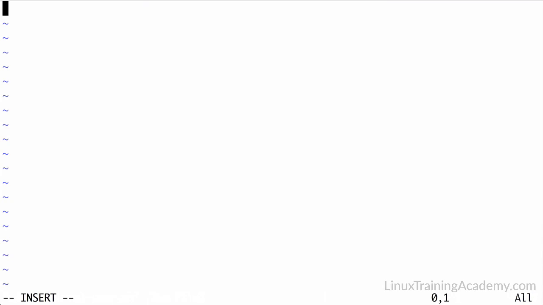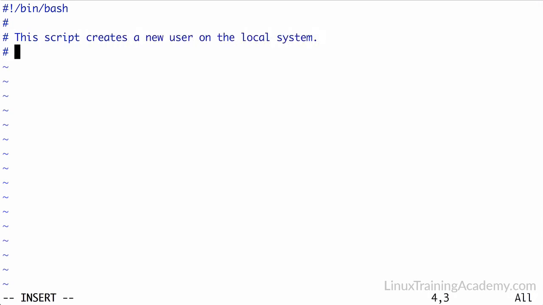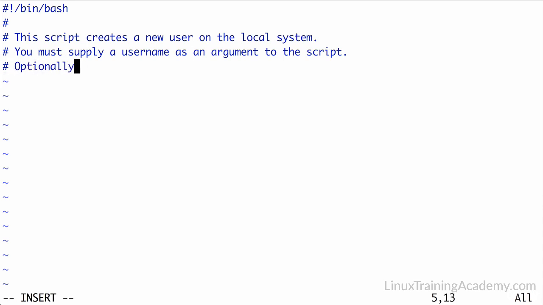Of course, it goes without saying that every script starts with a shebang. And then we're just going to provide some information, a header, if you will, for this script. So here we're just saying that the script creates a new user on the local machine and that the first thing on the command line after the script has to be a username. And anything that comes after the username will be considered a comment for the account.